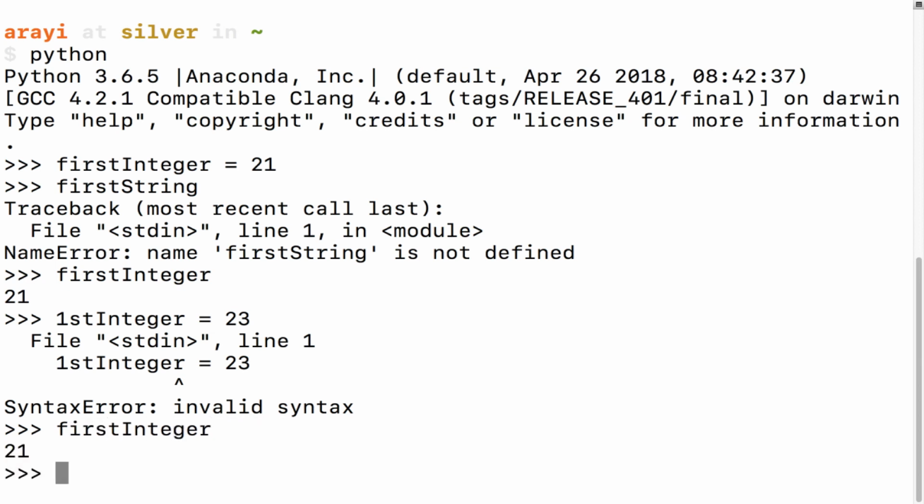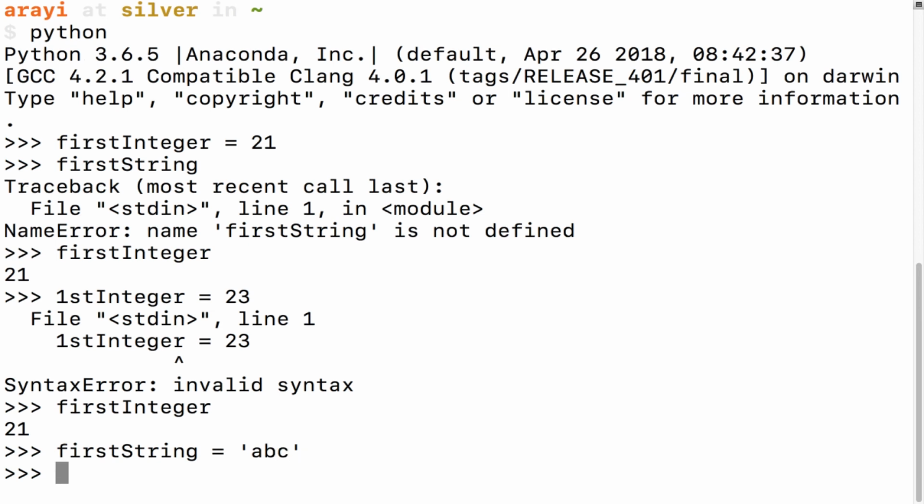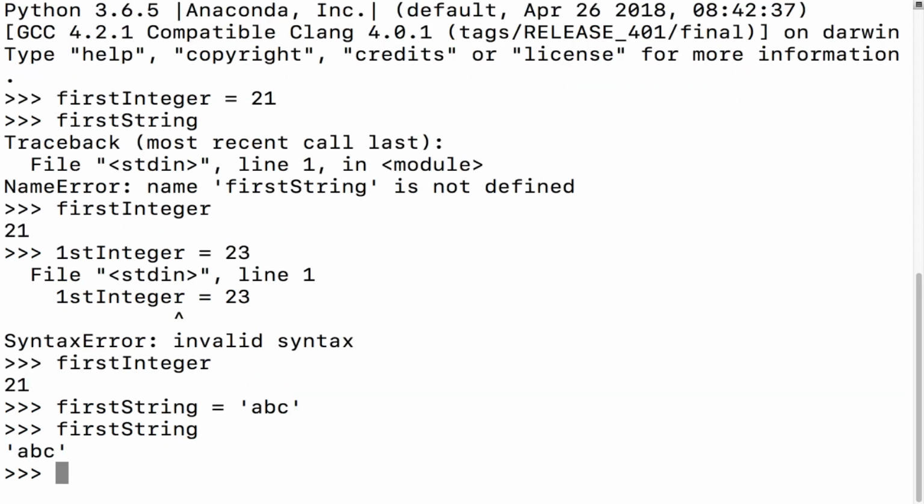Consequently, if we just call this first integer again, it's still there. It's at 21. So next, we're going to assign a string. So first, remember that we have to wrap this in quotations in order to do that. And here you have it. So that didn't seem to error at all. Let's go first string now. And there it is. So there is in fact a string, and we know it's a string because it's wrapped in quotations here.